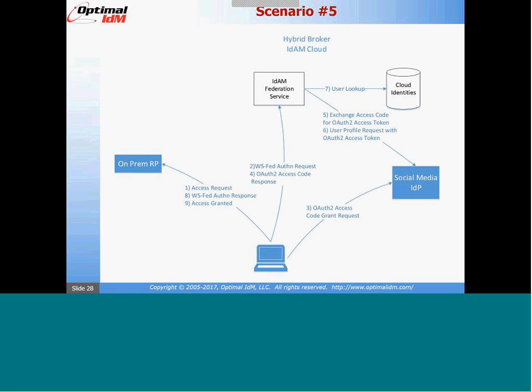What he's going to do in step 3, over on the right, is send an access code request to his social media identity provider. And then in step 4, to the Federation service, there's an OAuth2 access code response. Next, the service would use a REST call to exchange the OAuth code for an access token, and we'll use whatever proprietary mechanisms are needed to get user profile information based on the access token. Step 7 is a user lookup, and there may also be a registration involved, so that in the future it'll happen automatically.